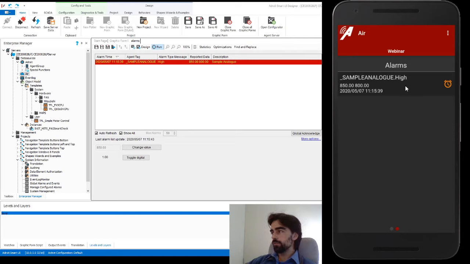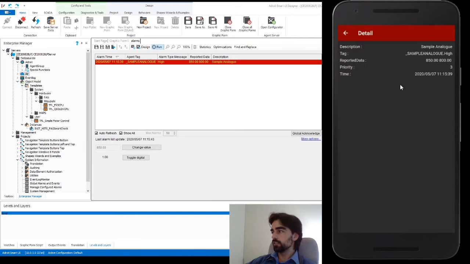In the app, you can go and click to see some more detail on the alarm that's come through. This is basically, if you set up your alarms with the appropriate information, then all that will come through in the app. Description, reported data, all that sort of stuff.